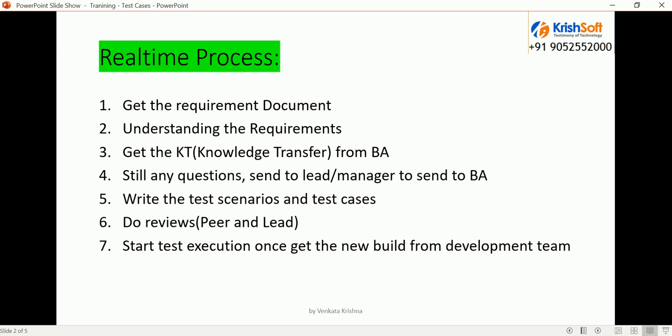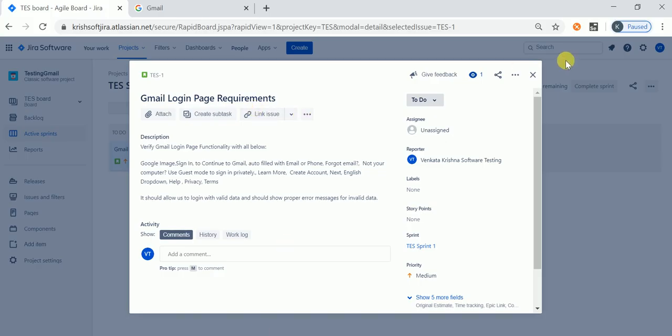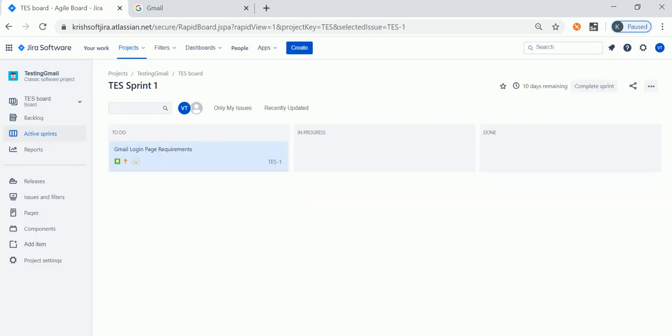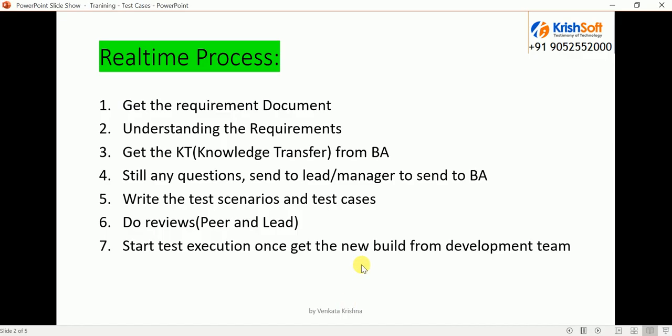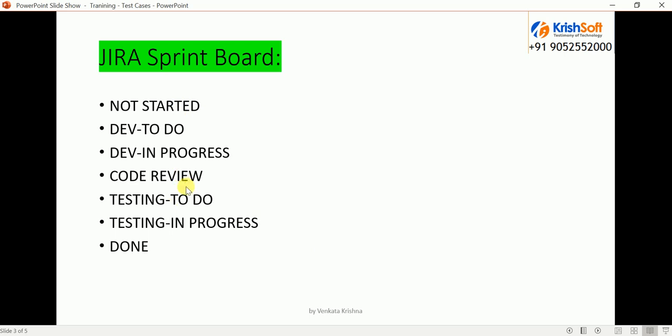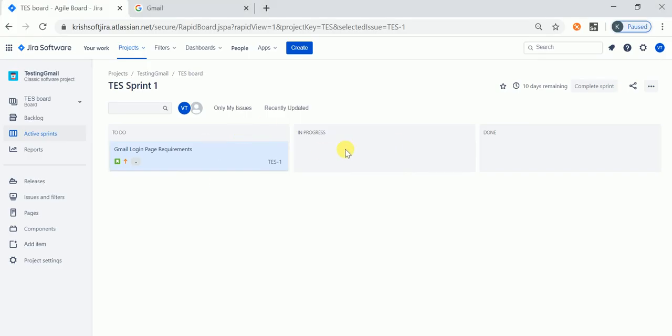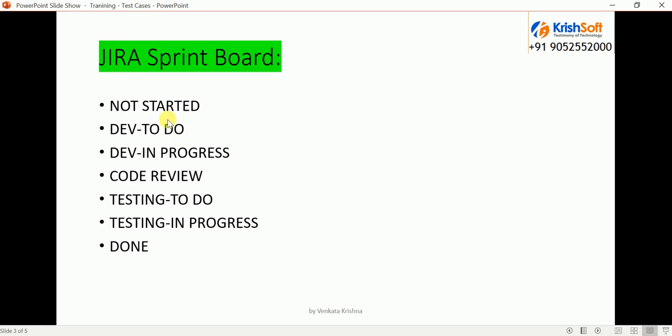And one more thing, on the Scrum board here, if you see, only 3 columns are there, but in real time multiple columns will be there. These are all the columns. Not started means nothing is started for those backlog stories. Then dev to do, dev in progress, code review they have to do from their end, testing to do, testing in progress, and done. These are all the columns in this storyboard. We have only these 3, but in real time you can find all of these columns.